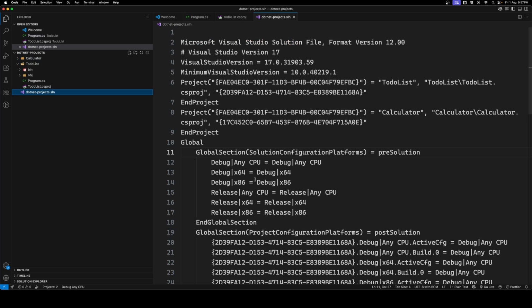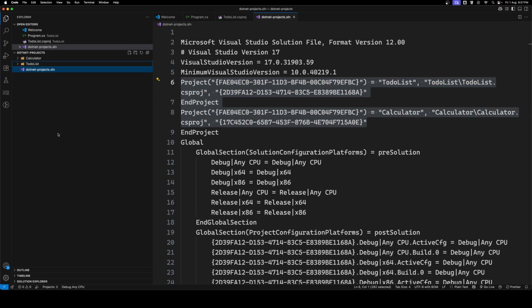If you look at the solution, another project, calculator, has also been added. Whenever you have this solution, automatically these two projects will be linked with each other. You'll learn further about all these things.